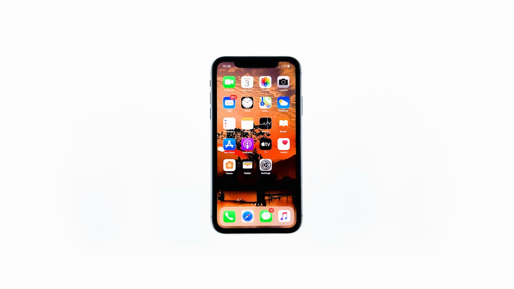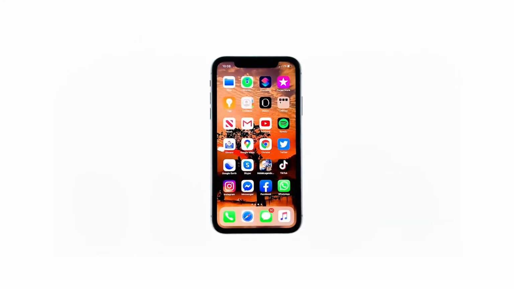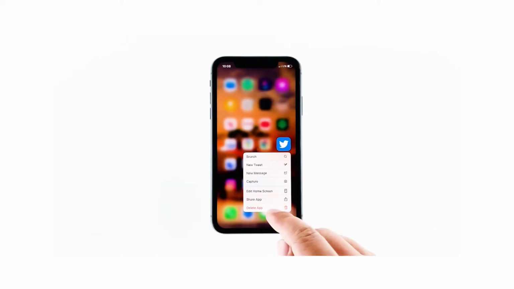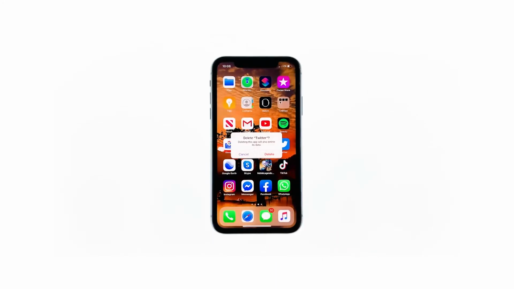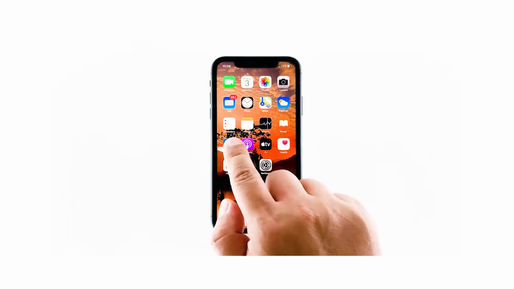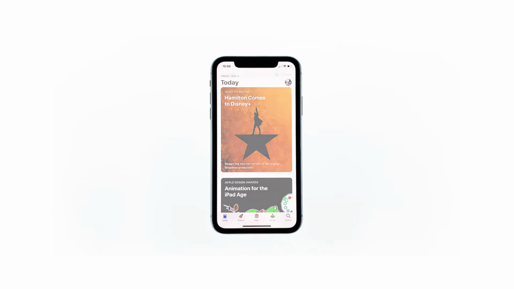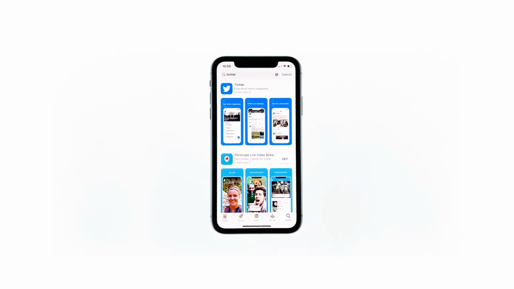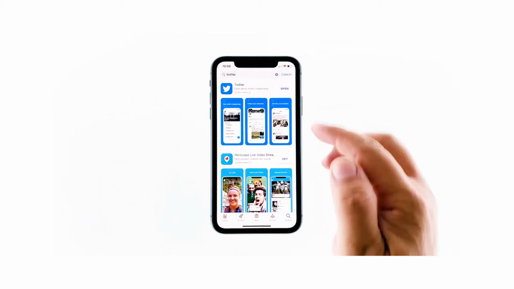Go to the screen where the Twitter icon is located. Tap and hold on its icon until options show. Tap Delete App. Tap Delete to confirm the deletion of the app. Once the app is successfully uninstalled, launch the App Store. Search for Twitter, and then tap the install icon. Wait for the app to be successfully installed on your iPhone XS. When the installation is finished, tap Open to launch it.